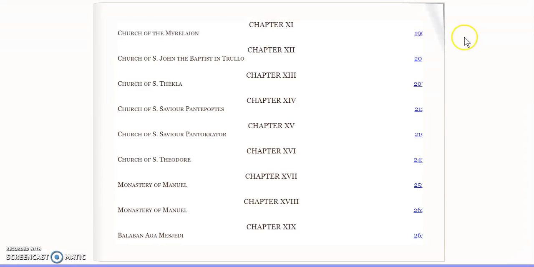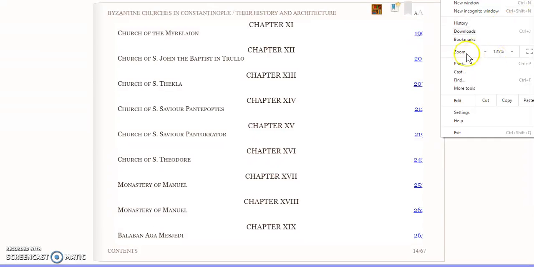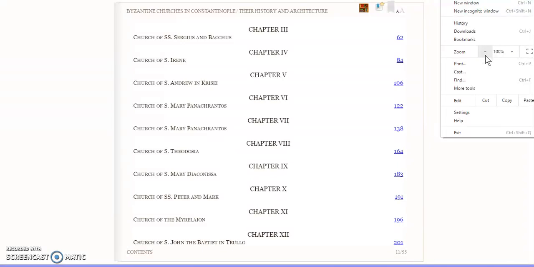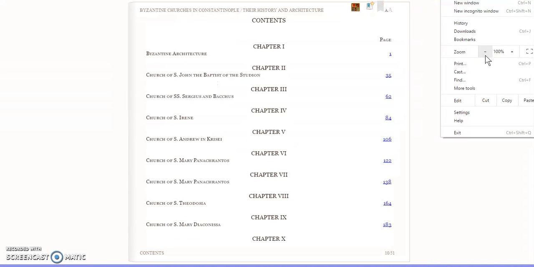Again, give it a second to download. And something to keep in mind, I'm actually looking at it at 125%. You might want to look at it at 100% if you don't want to see spilling over from page to page. So right now I'm at the table of contents.